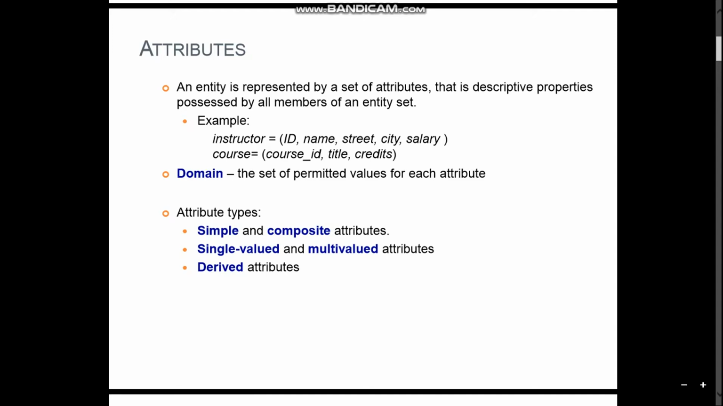Domain: the set of permitted values for each attribute is known as the domain. Suppose you take here instructor as an entity and name is the attribute. Now, what are the possible name values for this name attribute? It will form a domain. And similarly, the possible values for the ID will form another domain.